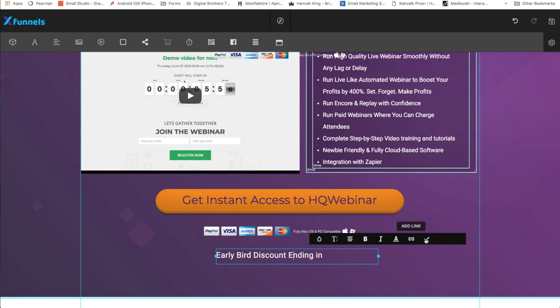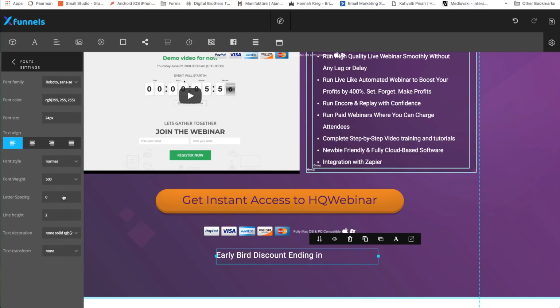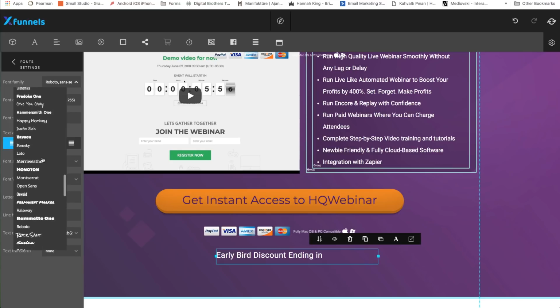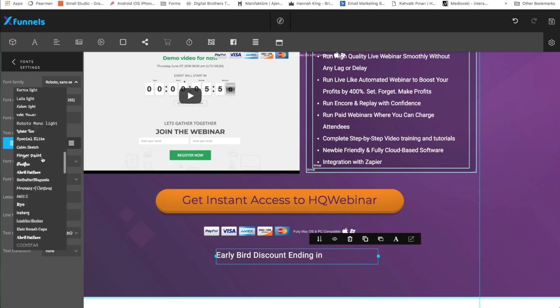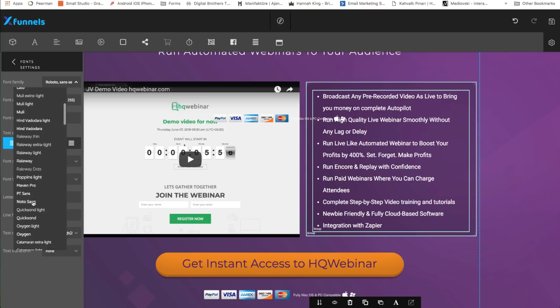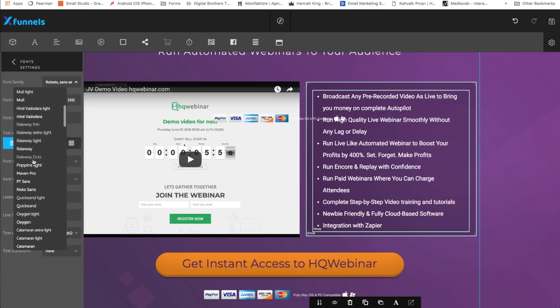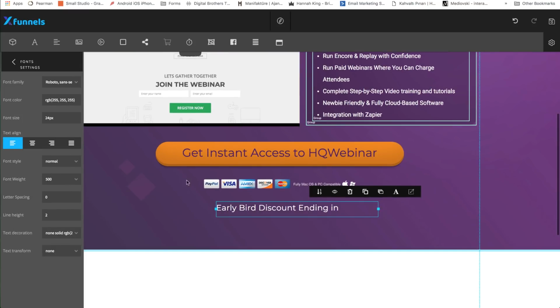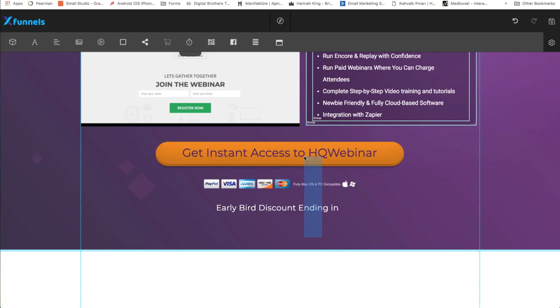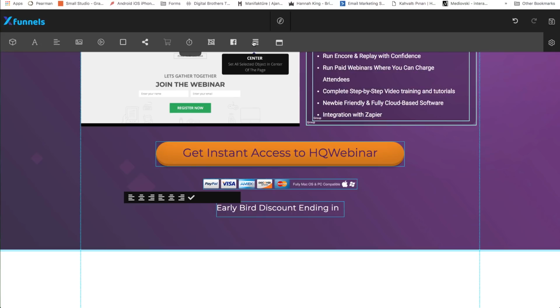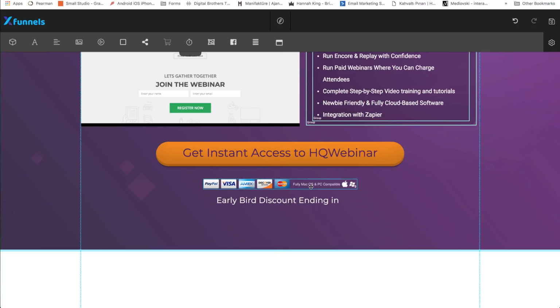I'm going to change its font setting. Font family would be... okay, same font I'm going to take, and I'm going to choose all these three things together and click on center. So we got the center of this page. Perfecto.